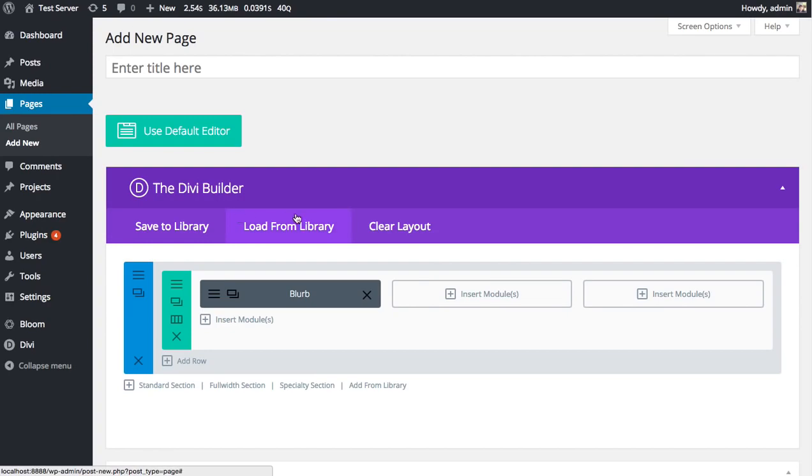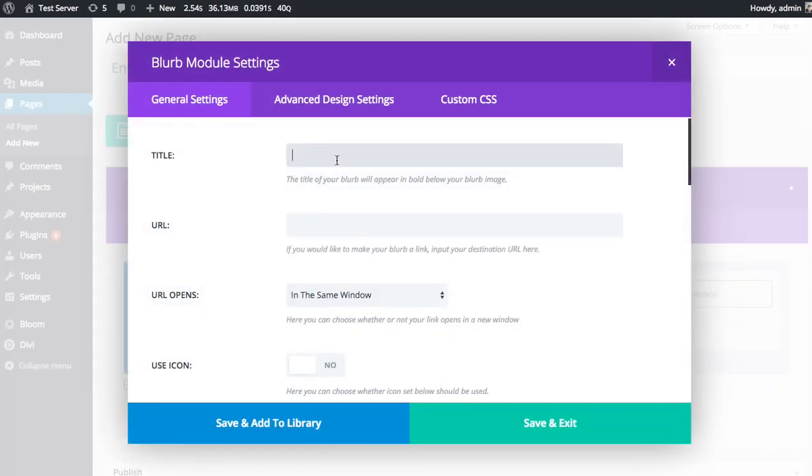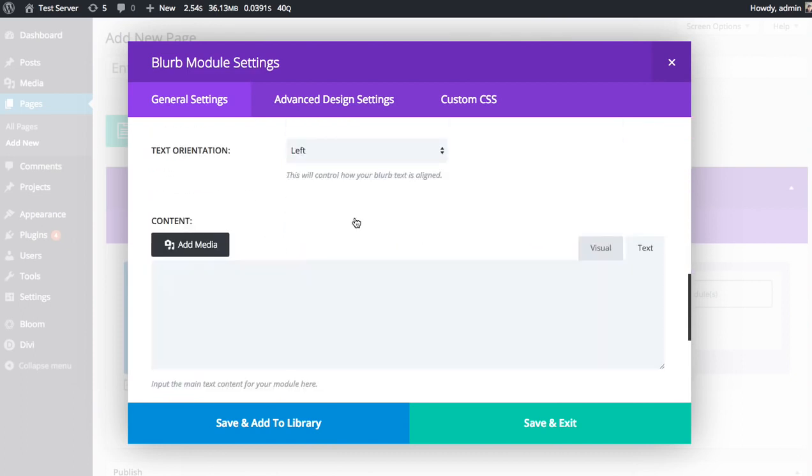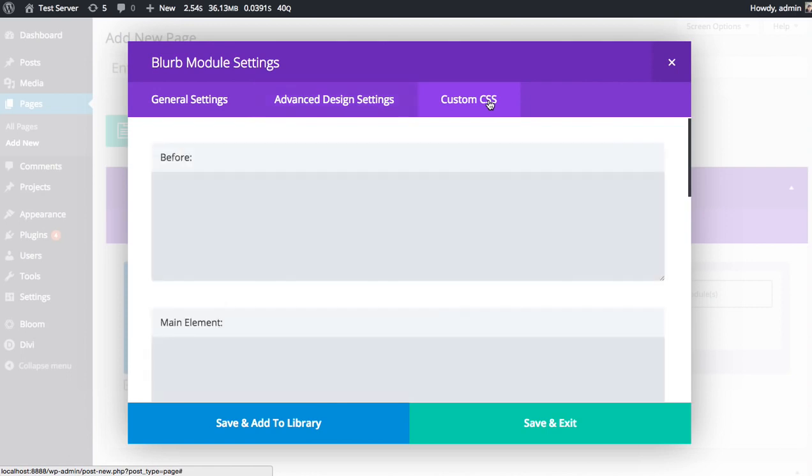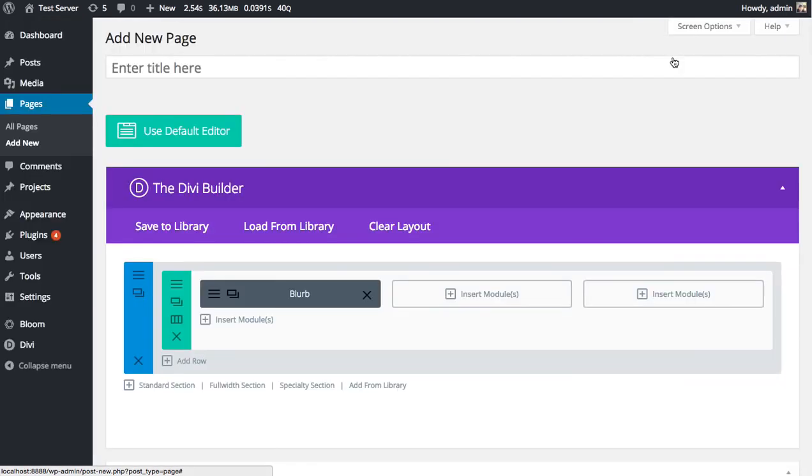I'm going to load it in, and then I would go ahead and configure the general settings, input my title and link and URL and all that good stuff. And like I said, all my advanced design settings and custom CSS settings would be saved. So that's a great way to use the library for blurbs and any module that you've spent a lot of time designing and would like to reuse in the future.